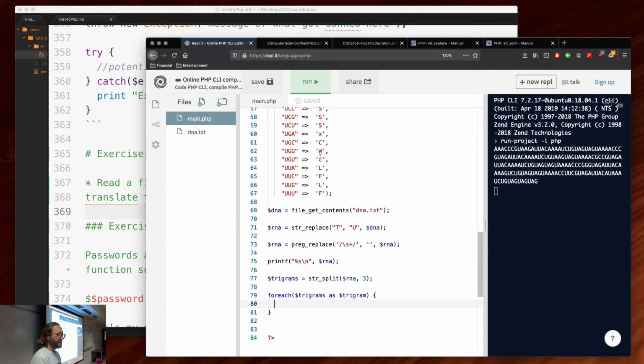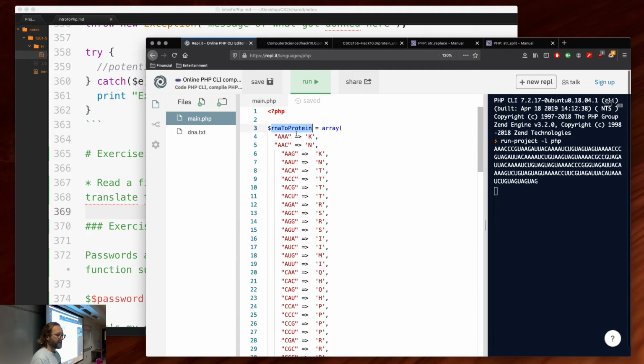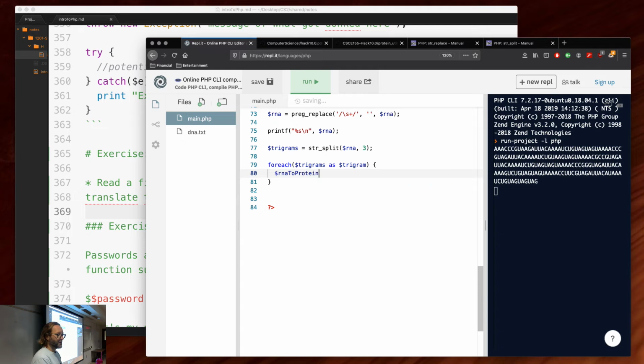I want to get the protein associated with this trigram. All I need to do is index it that way. So RNA to protein of that trigram. That trigram is going to be one of these strings. The string is being used as an index, right? And that is the protein. Protein. There we go. Once I've got the protein, you can print it out. Printf %s and the line, or I won't end the line. And then protein. There we go. Let's see if this works. Come on.